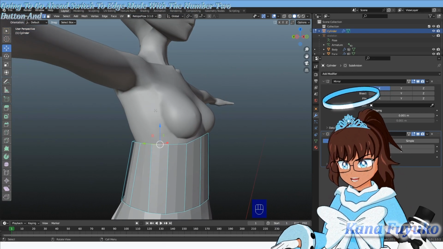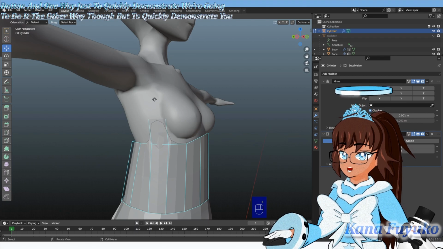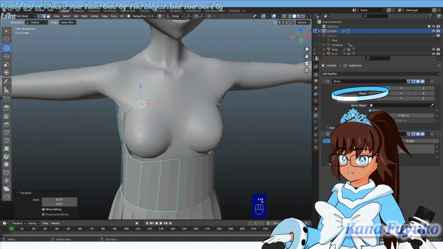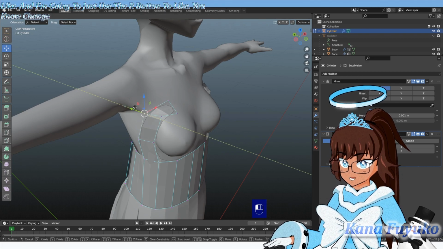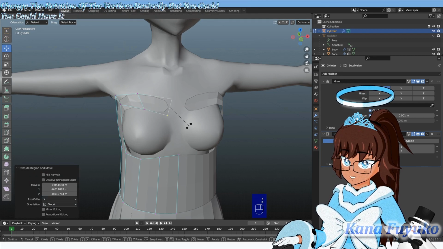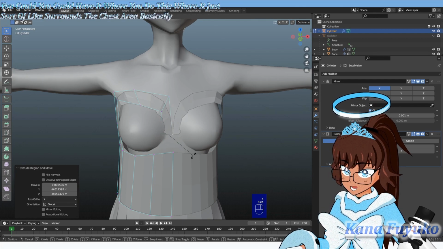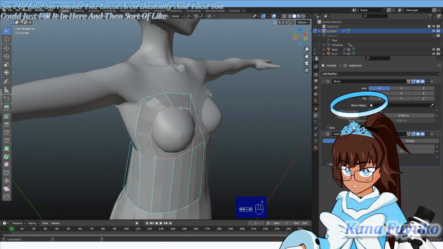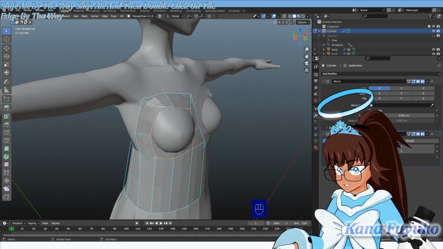One way, just to quickly demonstrate, though we're going to do it the other way, is that you take one of the edges and use the R button to change the rotation of the vertices. You could have it where it surrounds the chest area, and then just fill it in here. Press number 2, then Shift Alt and double click on the edge to do whatever I just did.